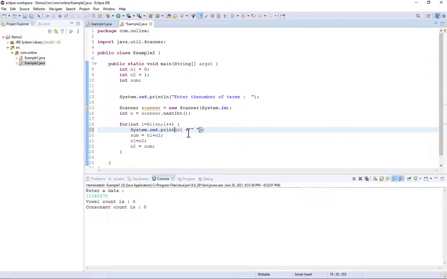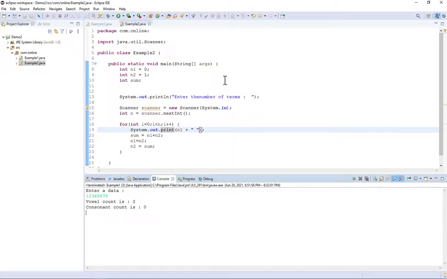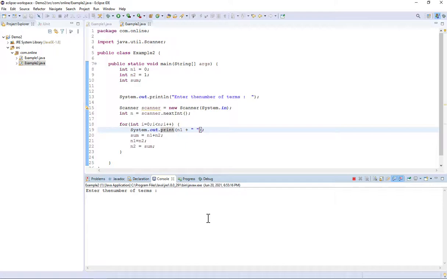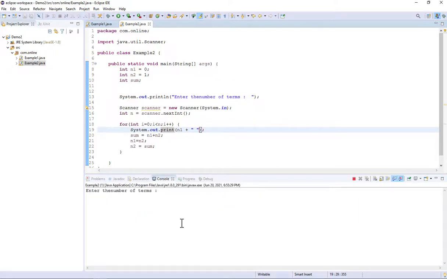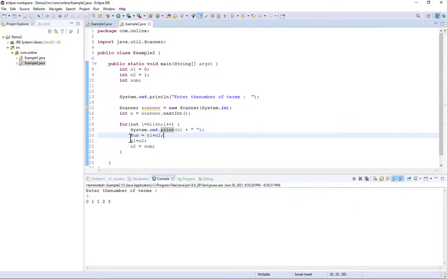Okay, let's run this code. Here I'm giving 8 terms. Here 0, 1, 1, 2, 3, 5, 8, 13, which is correct. If I give here the terms as 5, till 5, it will give the result 0, 1, 1, 2, 3, which is correct. The main logic of this code is inside the for loop.